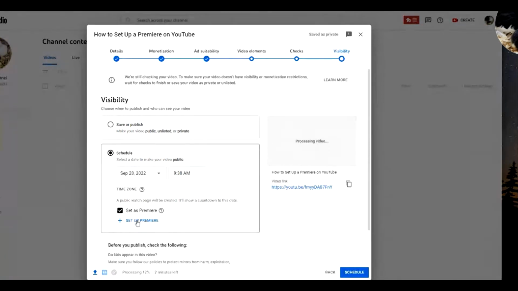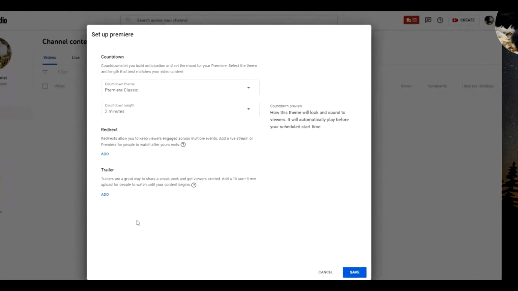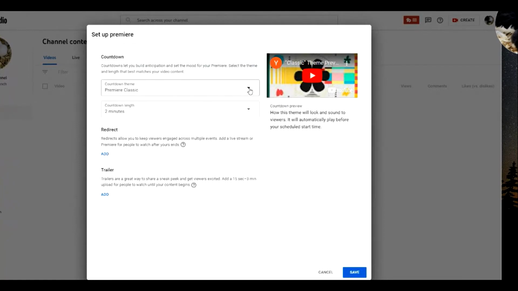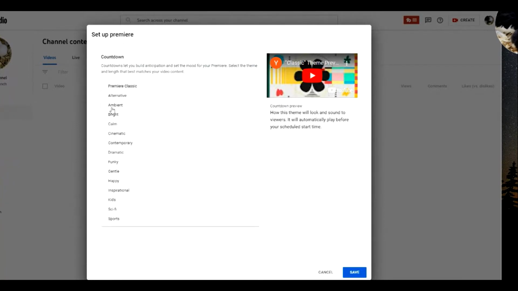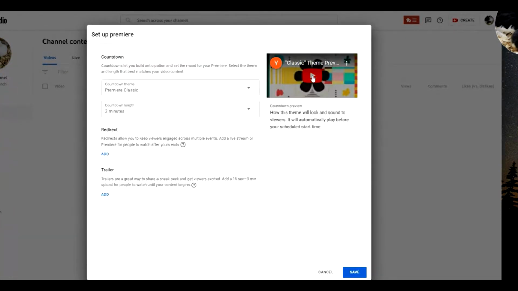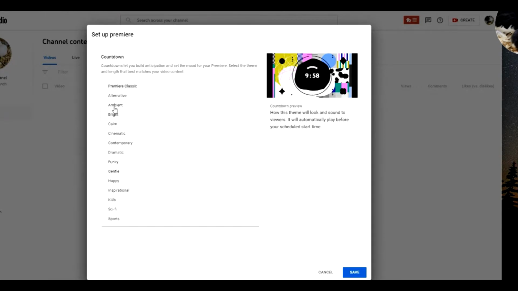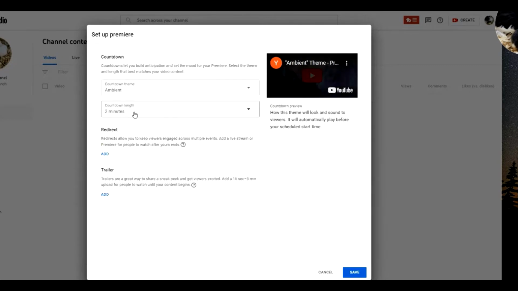And then we'll set up our premiere. And this is where you can select what kind of countdown screen you want. If you don't know what they are, you can select one and then play a little bit of it, and it'll give you a little taste of it. I'm just going to pick this one. I think I've used this one before, and I'll just leave it at a 2-minute countdown timer. We'll save that.